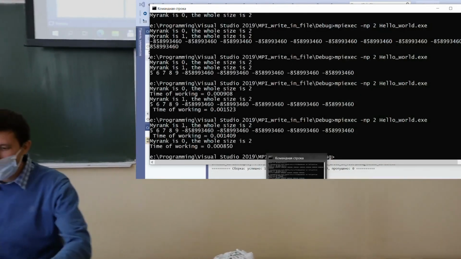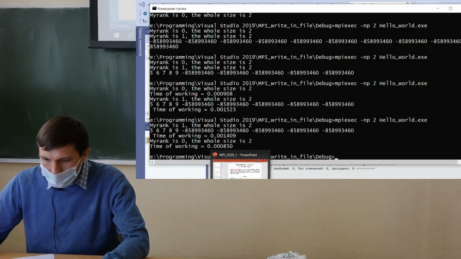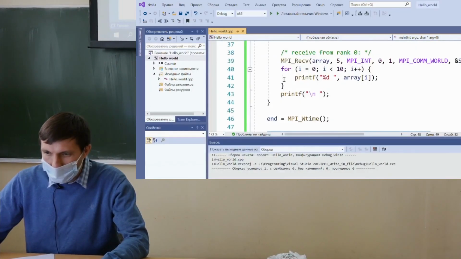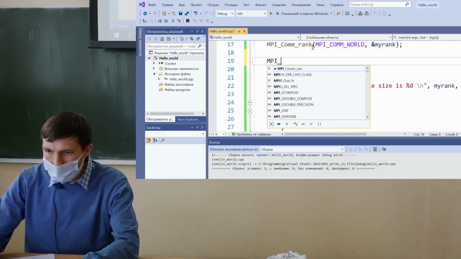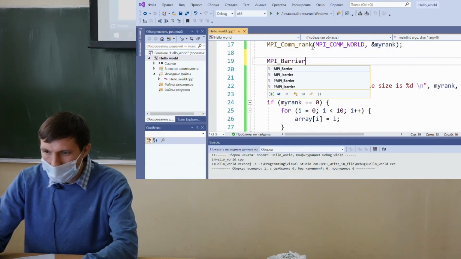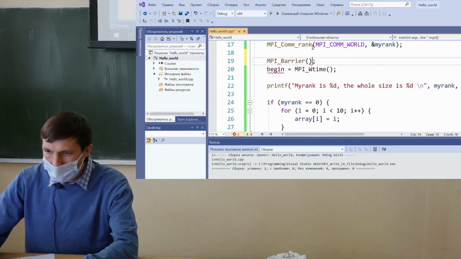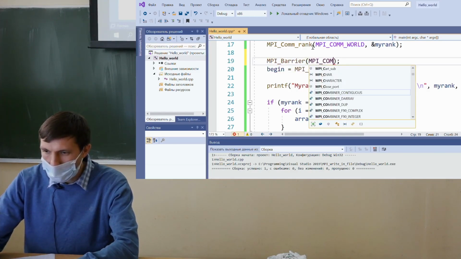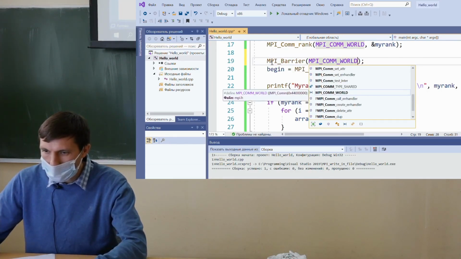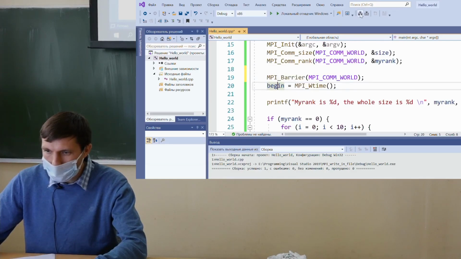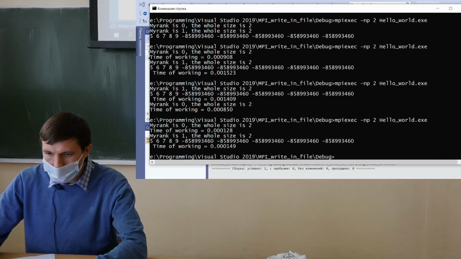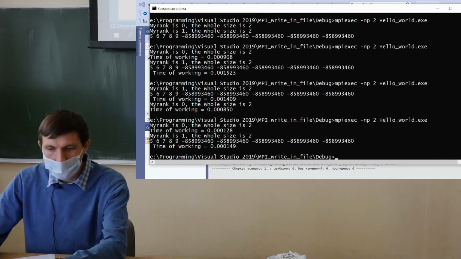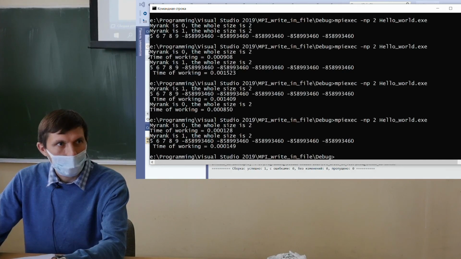To do this, we have to add some function. Here, for example, MPI_Barrier, MPI_COMM_WORLD. Let's see what will be. You can see that these times are comparable.